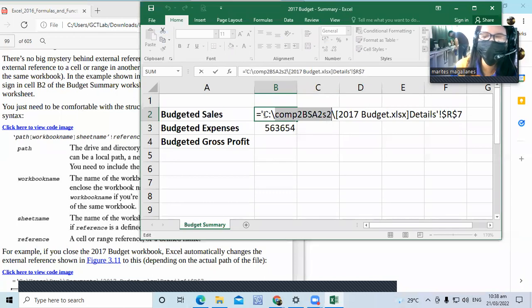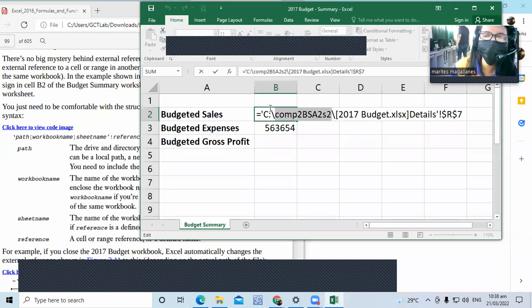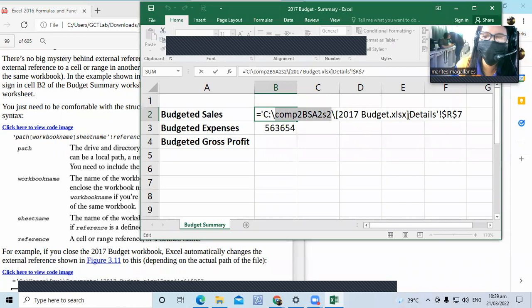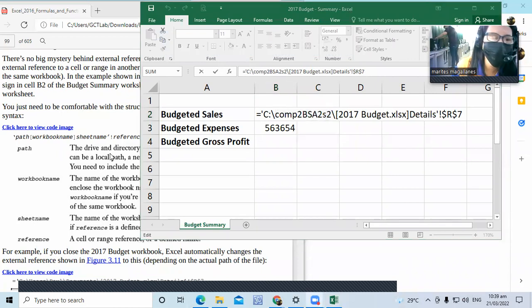Ayan, ito yung path natin. Folder, ito na may backslash. And then, ito yung ating workbook. 2017 budget.xls. So, that is your workbook name.